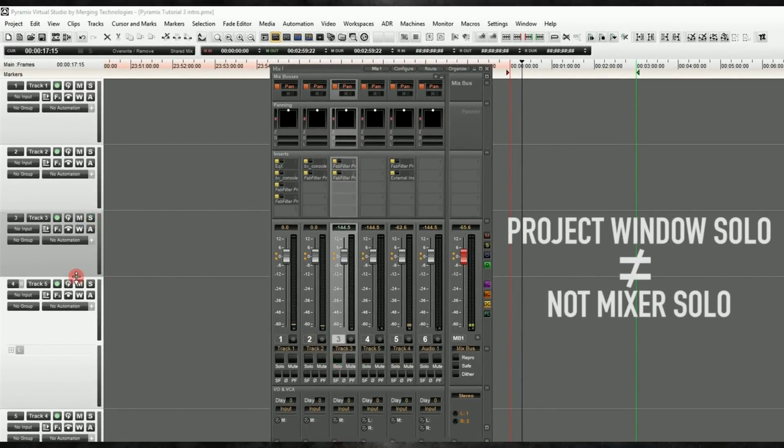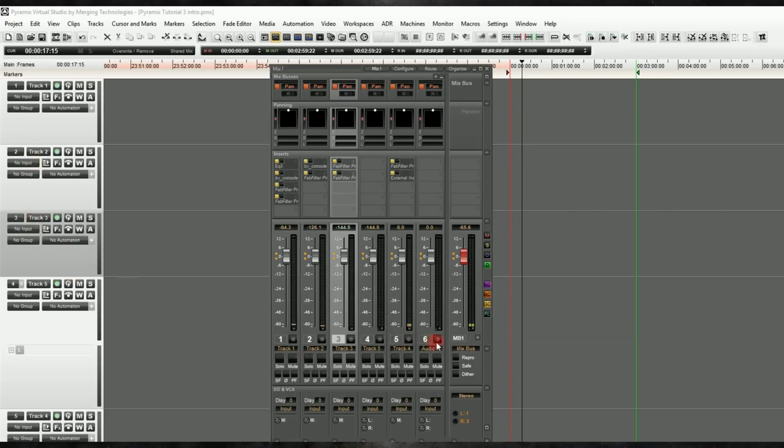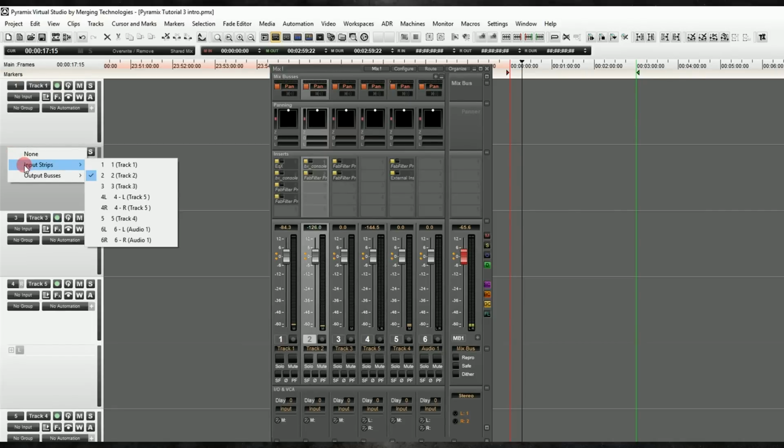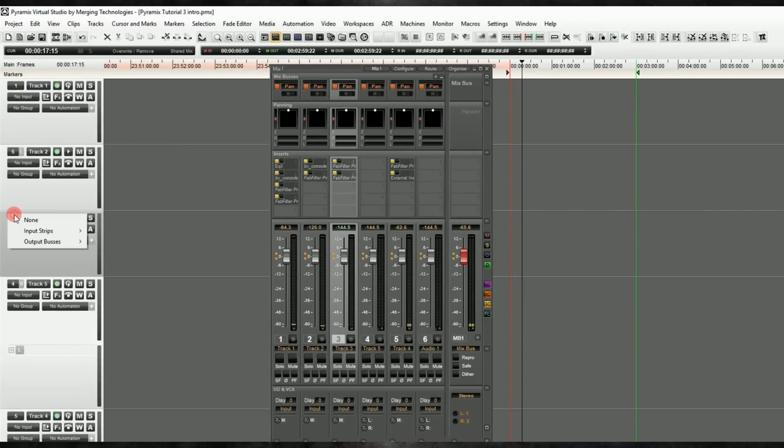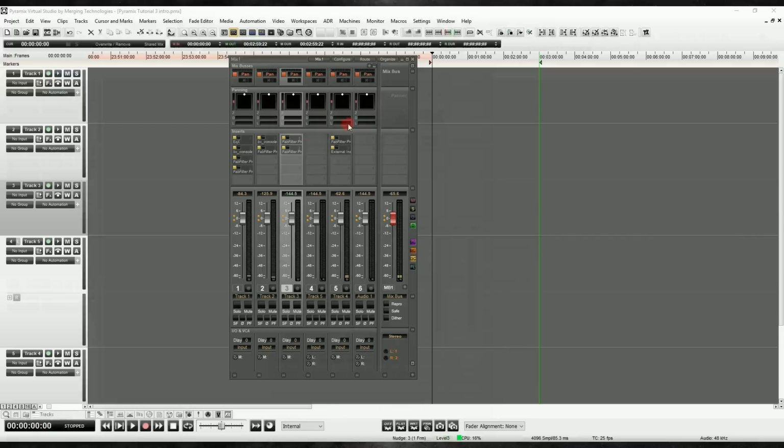To really comprehend the way the Pyramix mixer works, you'll need to think about the project window like a tape machine and the mixer like a separate piece of hardware. Now, say we have two tracks and we'd like to make their output to the mixer stereo. You can click on this box here and assign the mixer strip you'd like to patch and choose left. Then you can choose the next track and choose the same mixer channel and then choose the right strip. Notice here it will convert your track to a stereo track. This is also true for surround configurations.